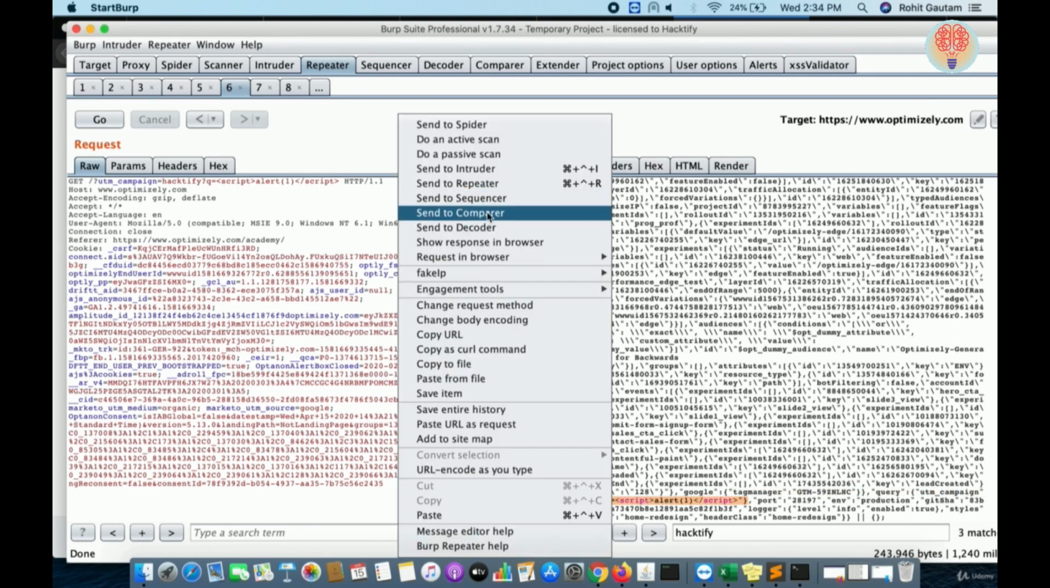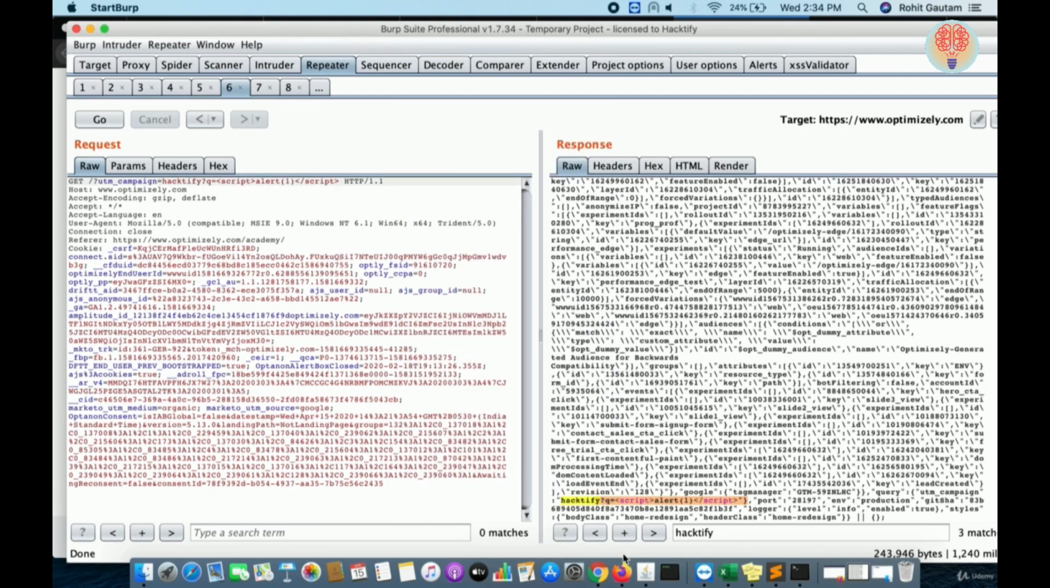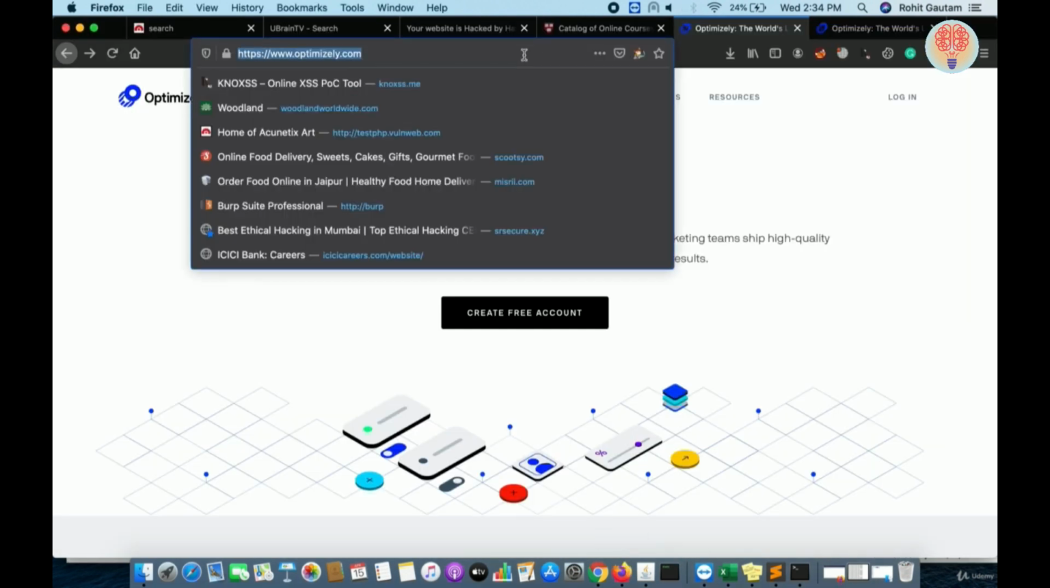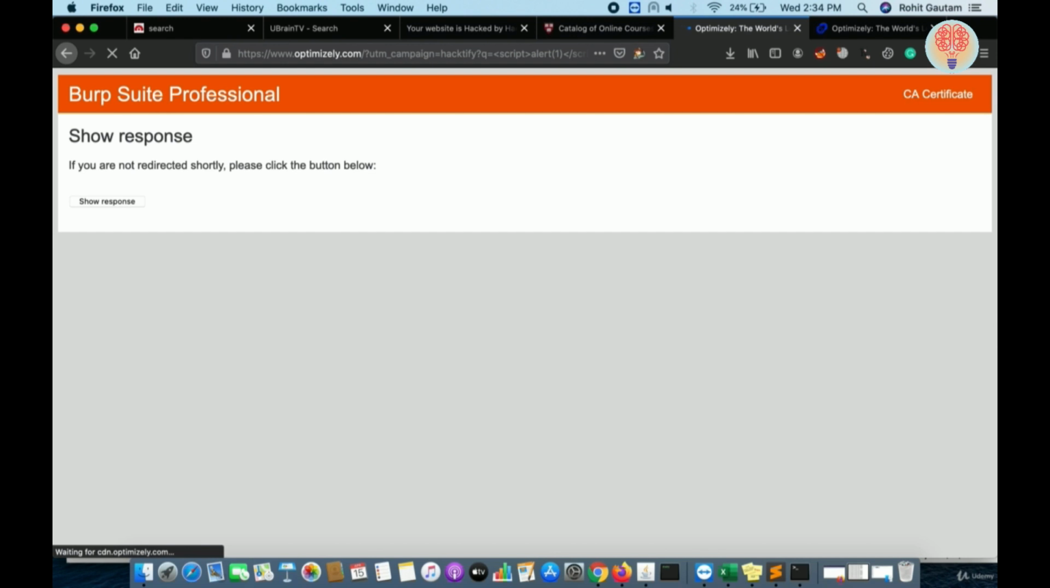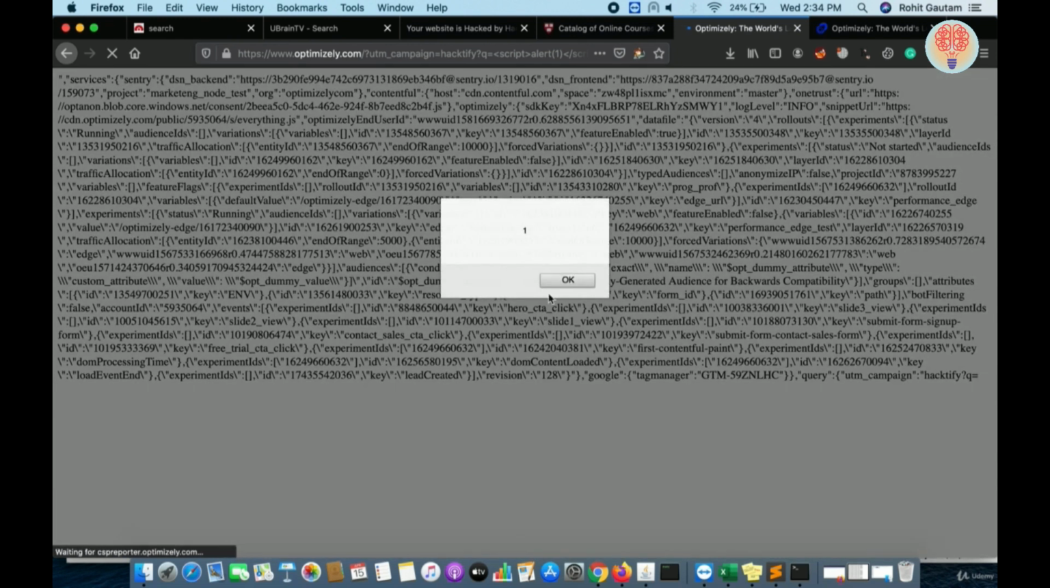So what I'm going to do right now is right click, show response in browser, go into the website and hit enter. And you can see that I'm able to achieve the XSS on this website. So in this video, we learned that by adding your own parameters, sometimes you can achieve XSS in the web application.